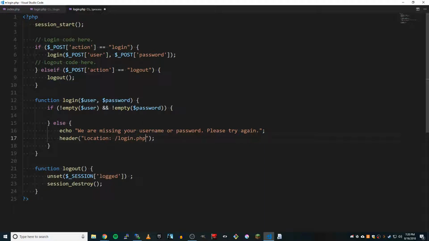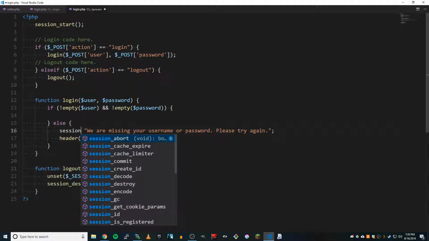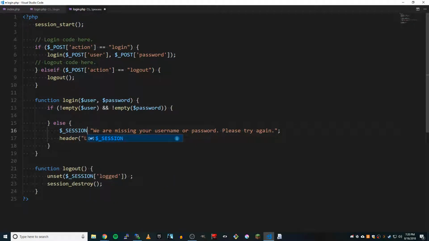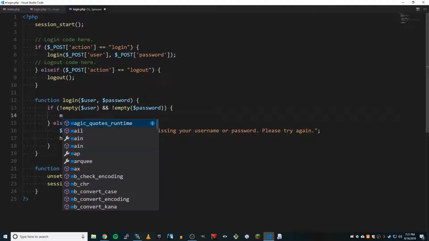So that would be /login.php. For that, instead of echoing it out, we can just set another session variable here. Session message equals that string. So when we go back to the header, we can display the session variable, because the session variable will pass through, etc., etc.